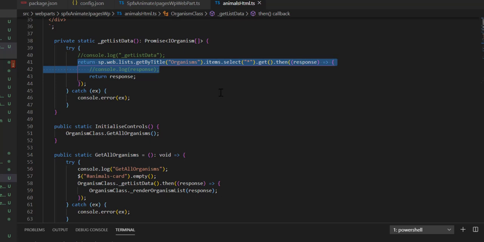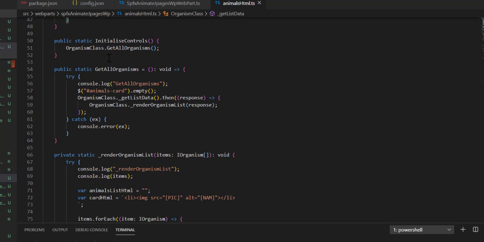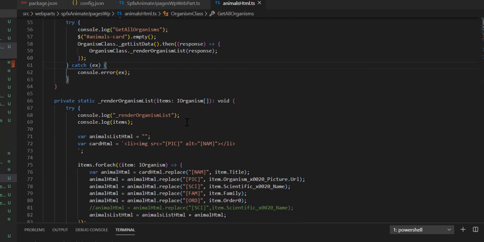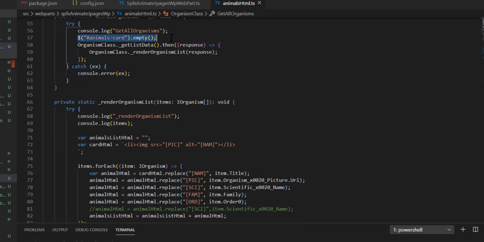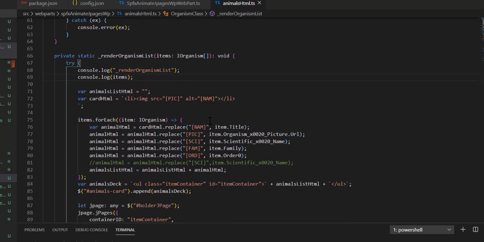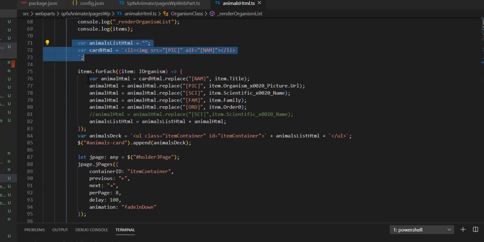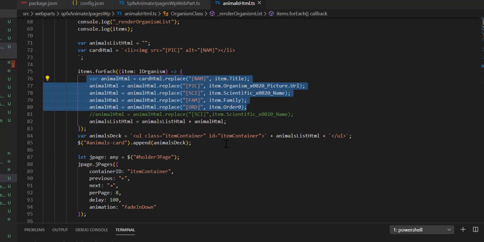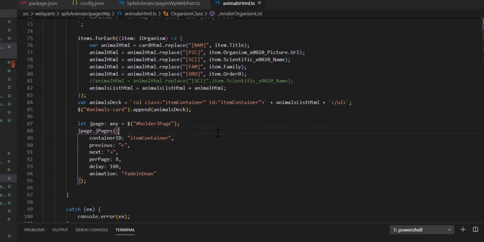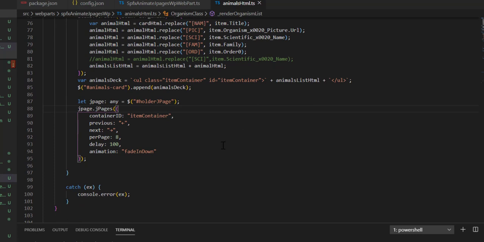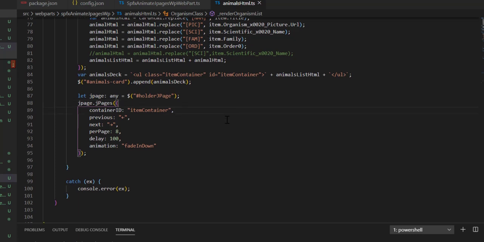I have around 100 plus items which will be queried and then displayed, and it would call the get organism method. Once it calls the get organism method, first I empty any previous loader using the jQuery method, and you call the render method to form the HTML tag for the animals card. Basically, I'm just forming an animal card with all the details and with the picture. In this scenario you will just see the picture, but in case you want to show more details about the animals, you can still show that.